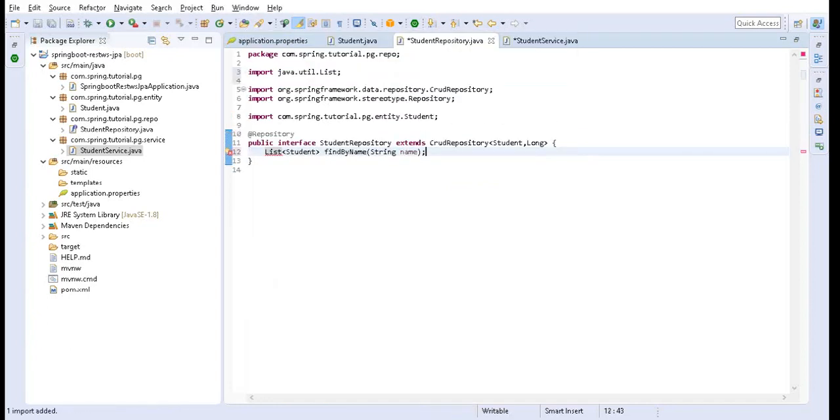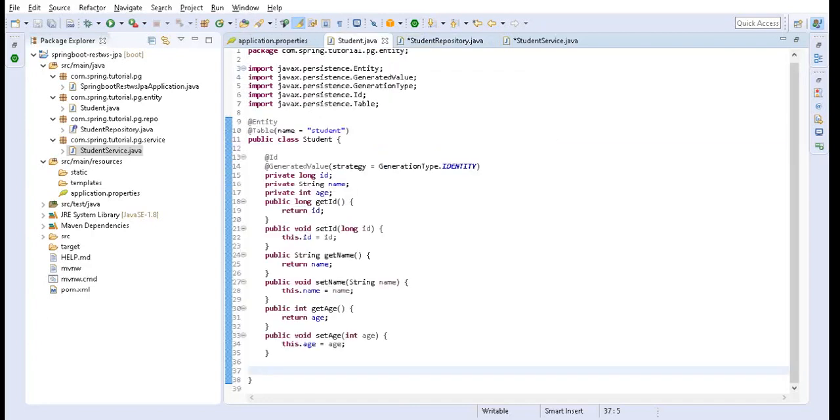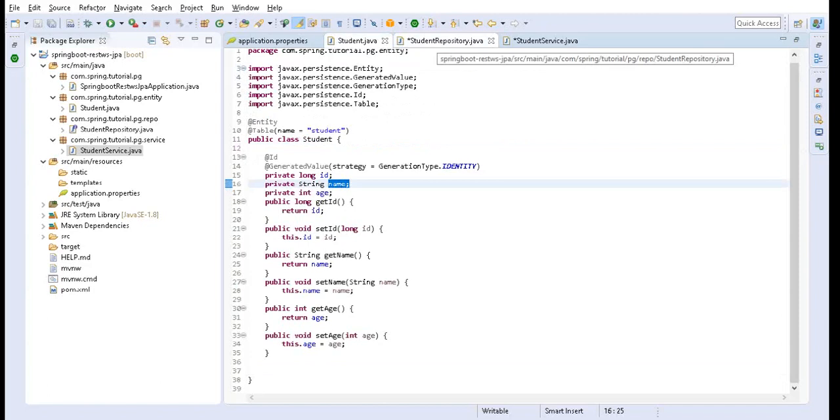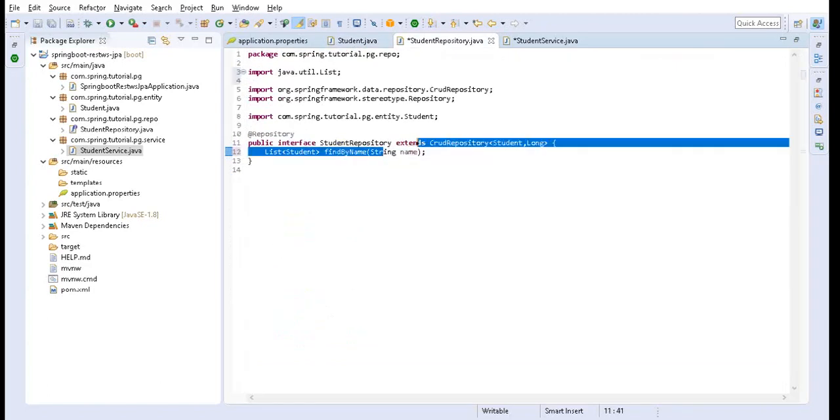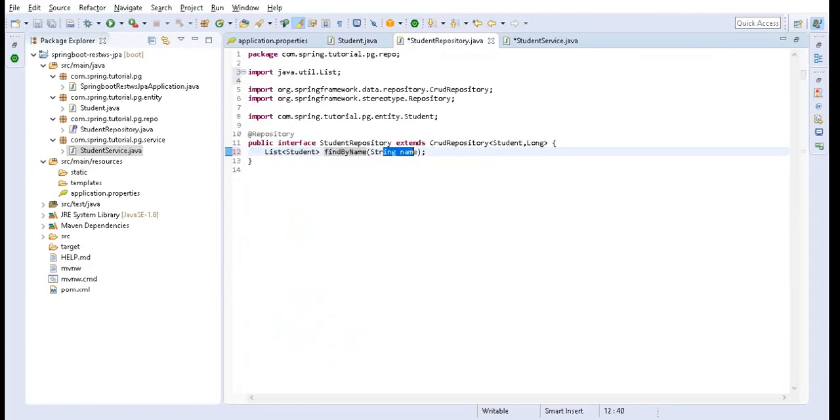So what this will do internally is, in the student entity we have a field called name. Whatever we mention in the findBy, so if it is findById, it will search on the ID. If it is findByName, in the student entity it will search on the name field by passing whatever parameter we are passing here. So we don't need to write any implementation for this. This is just like an abstract method. We just need to create that method in the interface, findByName, by passing the name parameter.